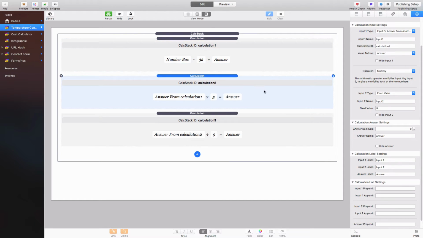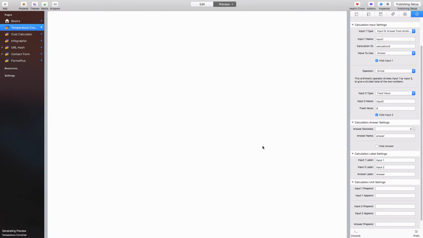For the second calculation we can hide everything, so I'm going to hide input 1, hide input 2 and hide the answer. And on this third and final calculation within CalcStack I'm going to hide the first input, and I'm going to hide the second input, but I'm going to keep the answer displayed. And if I preview the calculator now, you can see that's a lot more user friendly.